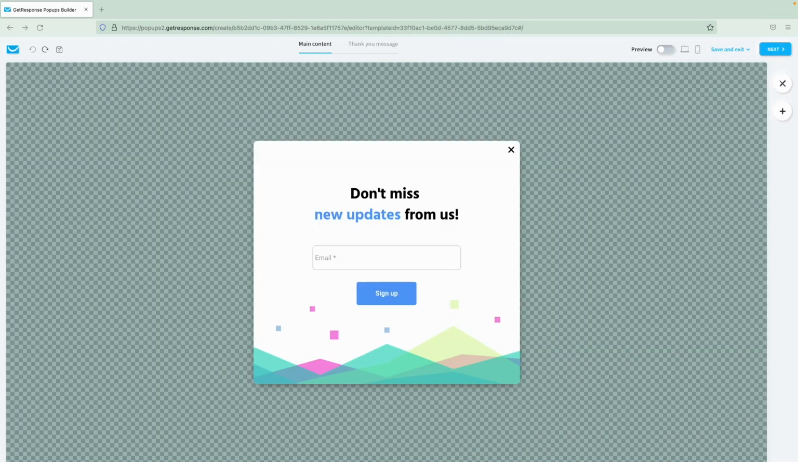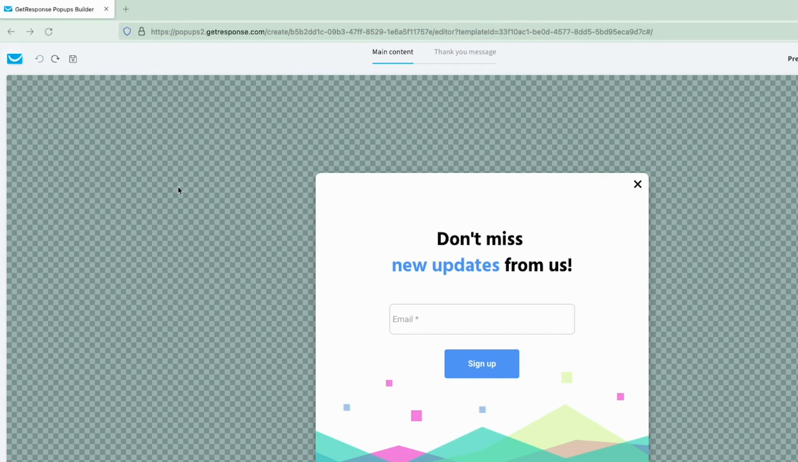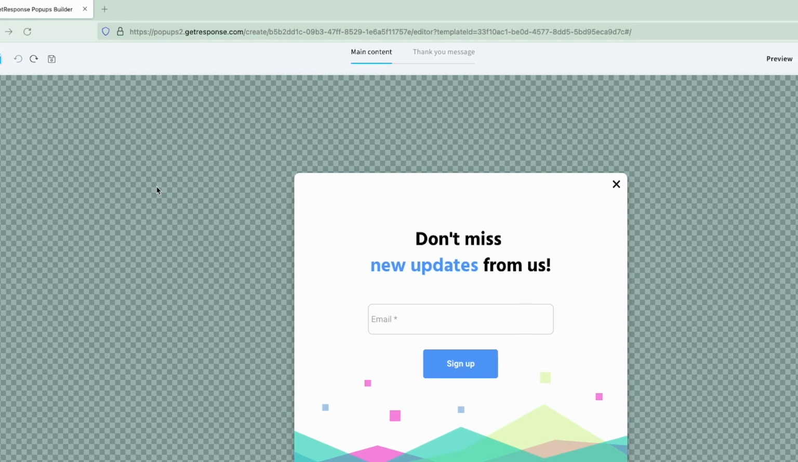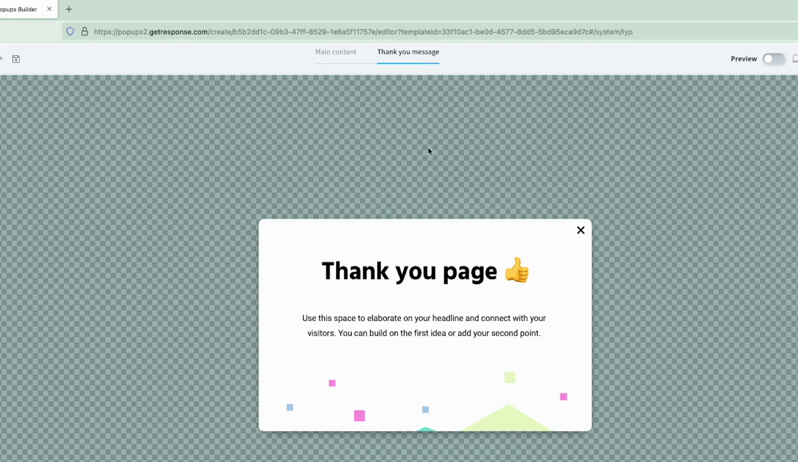Now we are in the pop-ups editor and let's see how we can navigate. Starting from the top left, you can go back and forward in history, save the page, navigate through the main content, which is the one on the screen right now, or to the thank you message, which will appear when someone subscribes through your form.